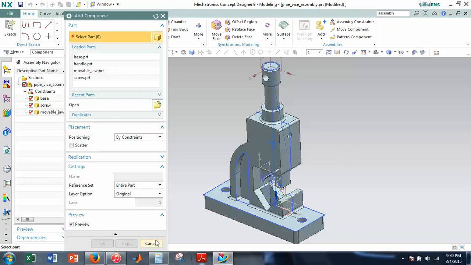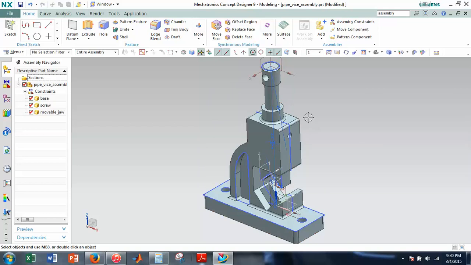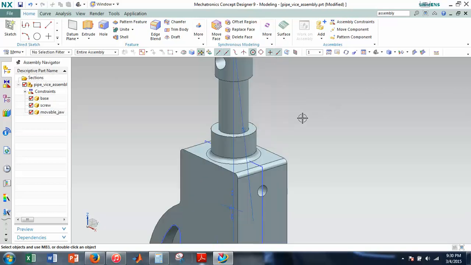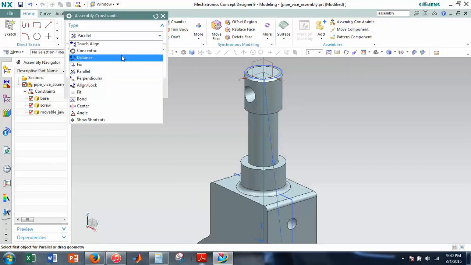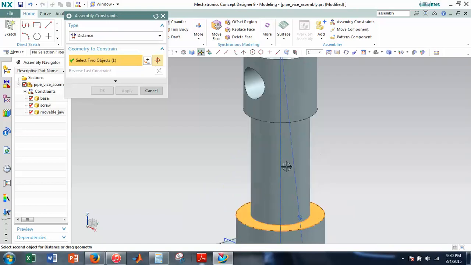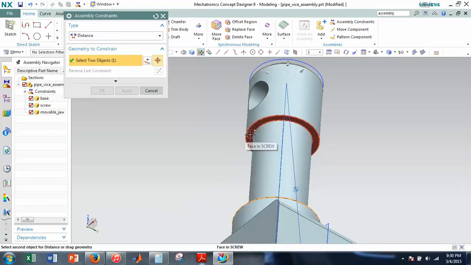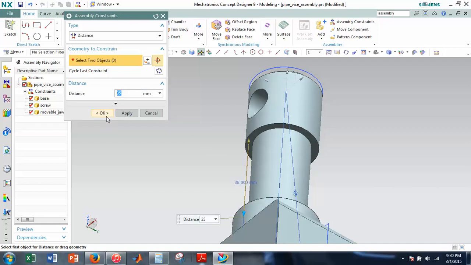I mean, let's go ahead and add one now, just for the sake of having a constraint there. So what I'm going to do is make a distance, and I will select this face here, and I will also select the face here, and I'm going to make this distance roughly 35 millimeters.